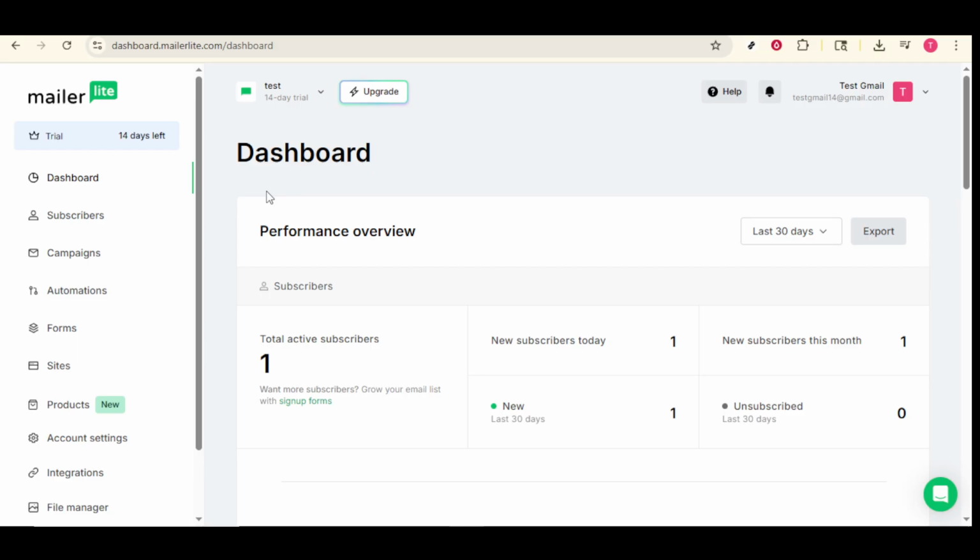Now on the dashboard, look to the top right corner. You should see a small icon or text labeled Help. Click on this link. It's designed to be your quick access point for any issues you may have. The Help option is a critical feature, especially when you need assistance navigating through various features or troubleshooting unexpected issues.